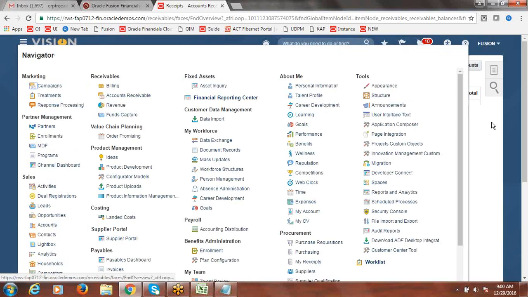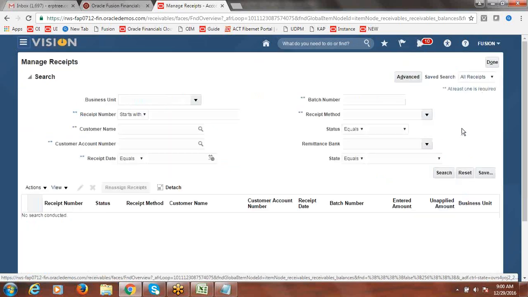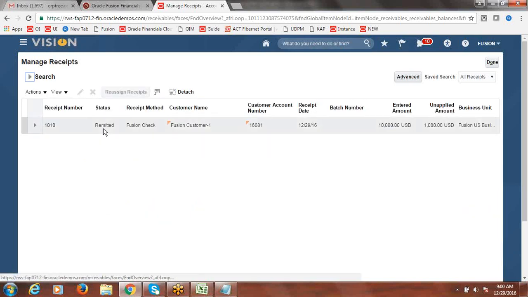Sorry, we are on the same page. So manage receipts. Select business unit. Receipt number 1010, then search. Now status is remitted. If receipt status is remitted, system will allow us to process the refund against the receipt, whatever the amount you want to refund.